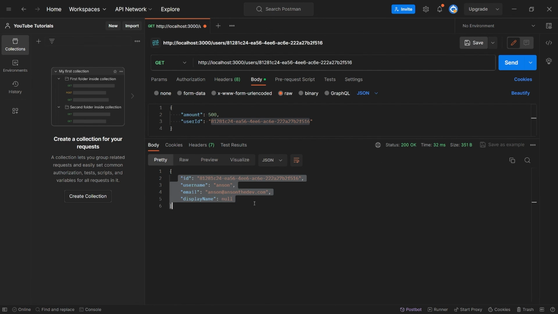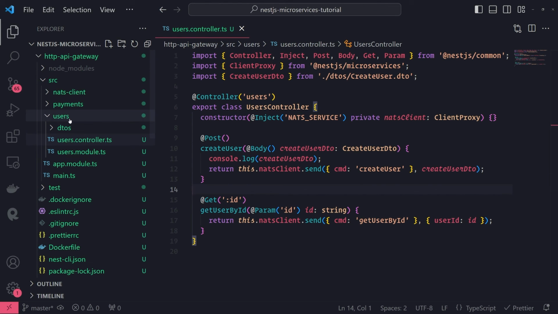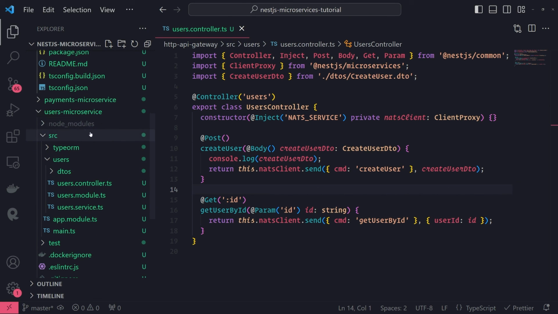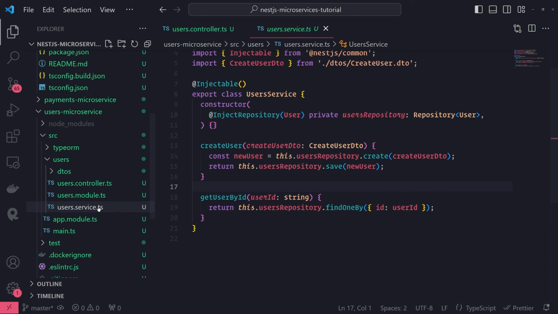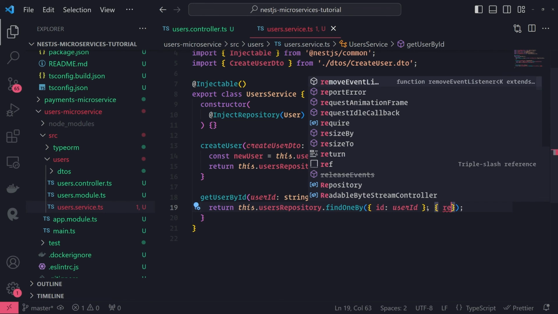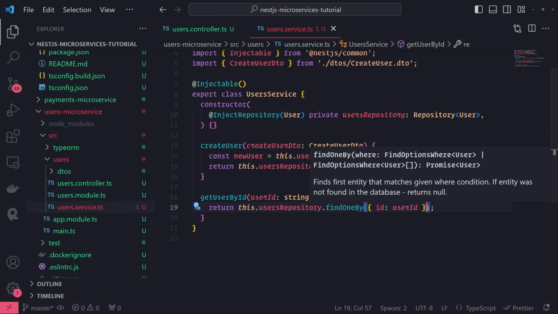but I don't get the actual payments as well. In order to get the payments, we need to make sure that we are also grabbing any relations that we need. And that's actually pretty simple. So what I'm going to do is right over here where I have findOneBy, there's actually a second argument that you can pass, or not second. Let me see.